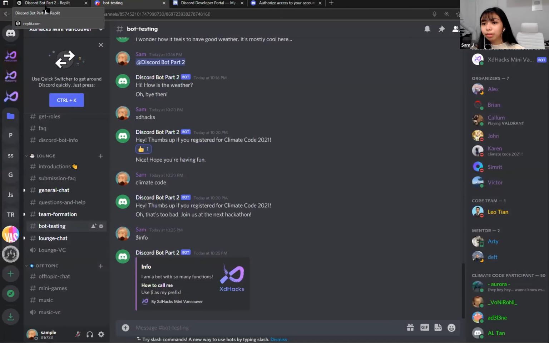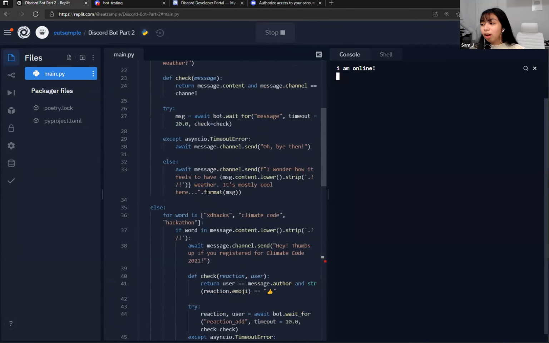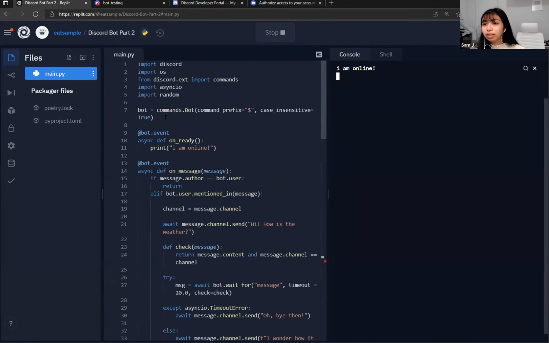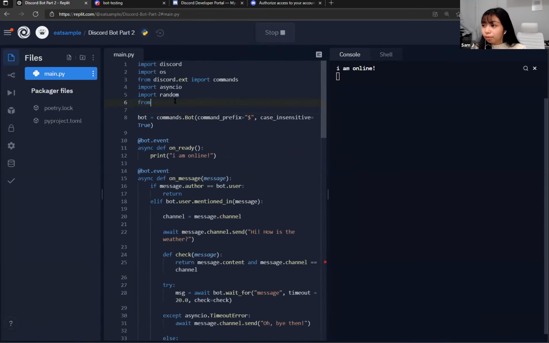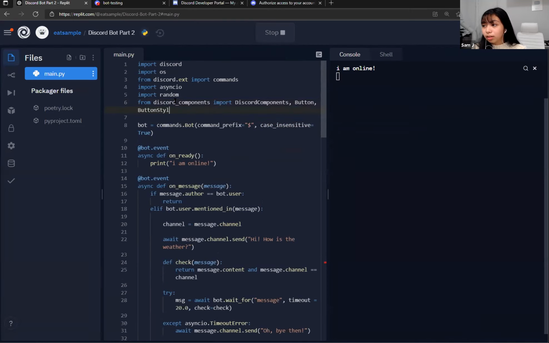We'll go to our Replit, and now we're going to add all the things we need to create a button. So we're going to actually have to add some new packages. First we're going to write from discord_components import DiscordComponents, Button, ButtonStyle, and InteractionType. This is case sensitive, so you do have to copy this exact text.